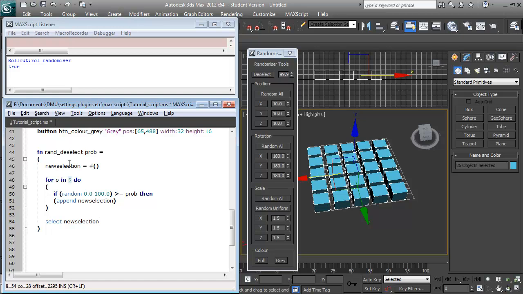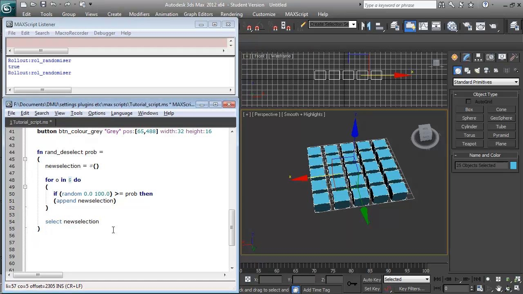So what's going to happen is I'm going to go through with an empty array, and for every object, if this was 35, if my probability is greater than 35, then I've not been deselected. I'm being added to the new selection of ones I do want to have selected. Okay, so let's close that and see how that works.